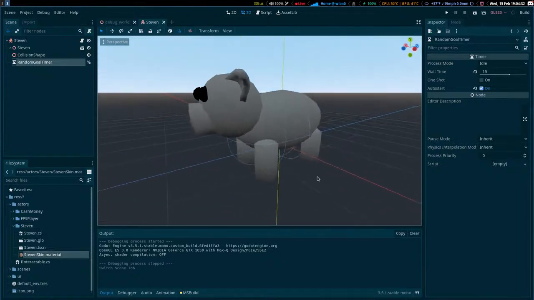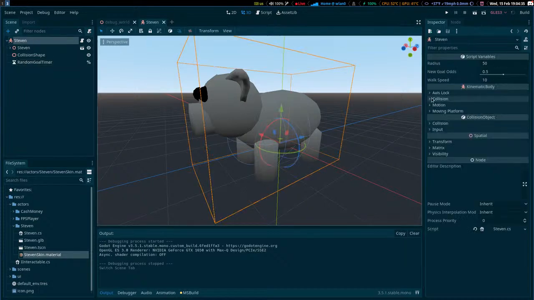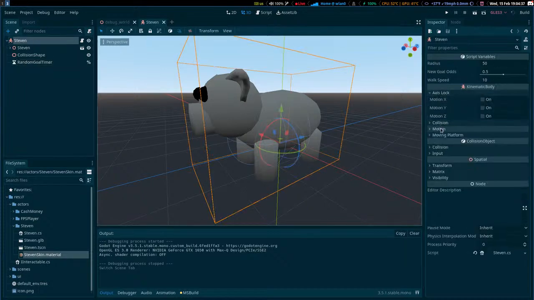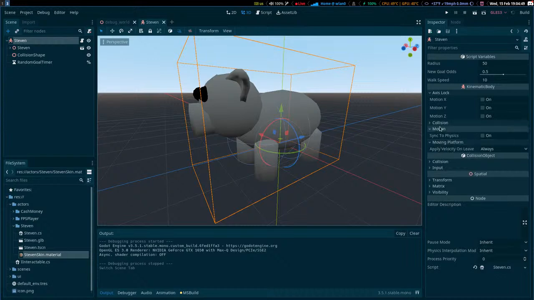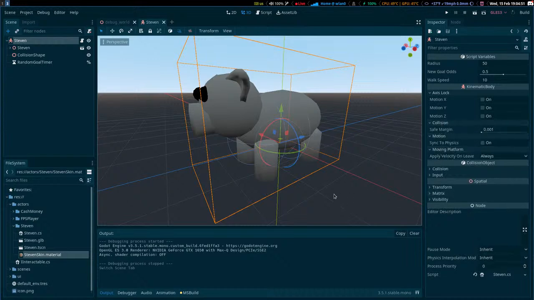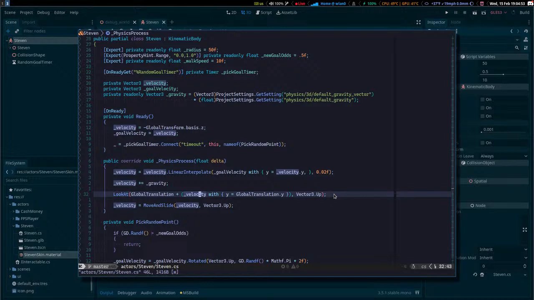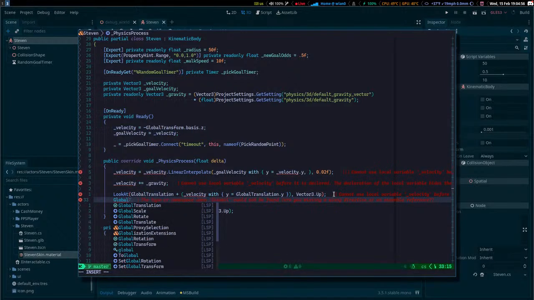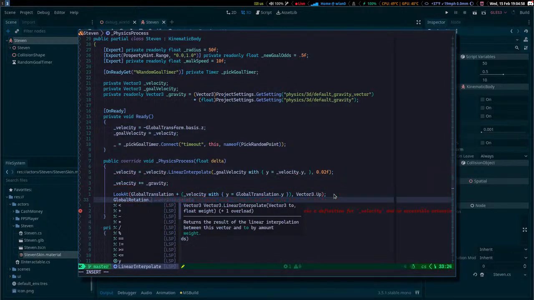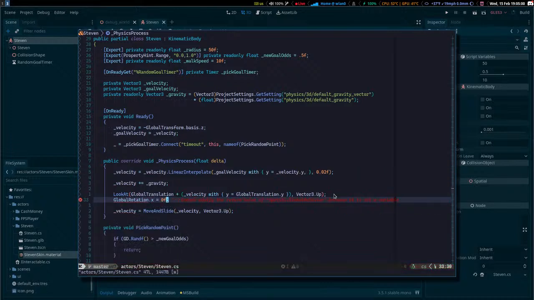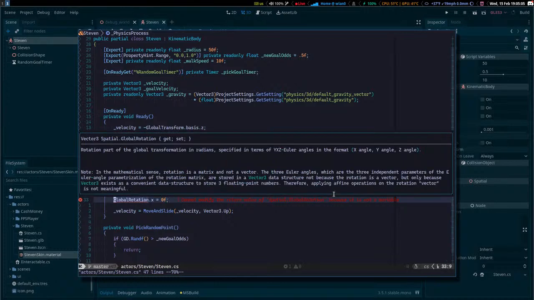Oh, I know what I can do. Let me go into his axis lock. Motion X, Y, and Z. What about you, piece of shit? I thought there was an angular lock. Son of a bitch. Global rotation dot x equals 0. Cannot modify because it's not a variable. It's a property.